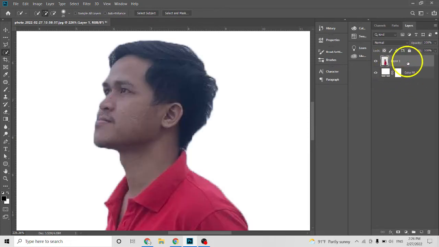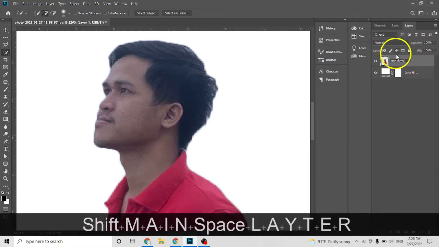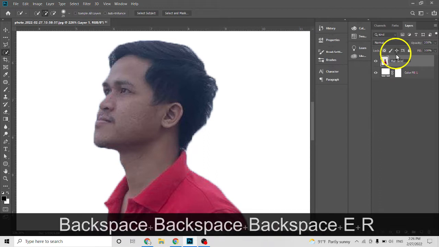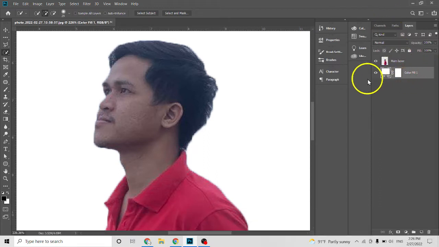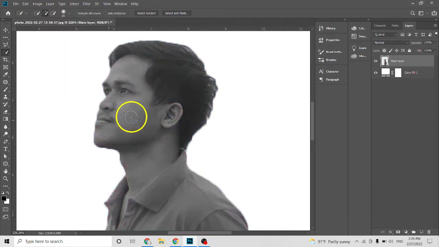Select on here the main picture. So I rename it main layer. And then click on main layer. Picture adjustments. Click on desaturate.